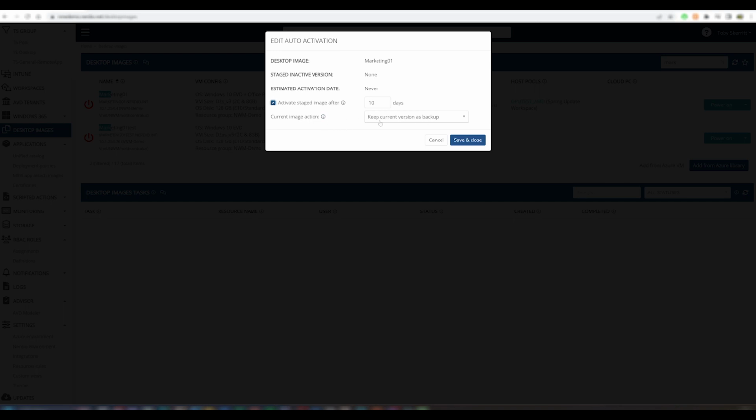Additionally, administrators can choose to either keep the current version as a backup, or, I think as most would, remove the current version after activation to avoid additional storage costs.